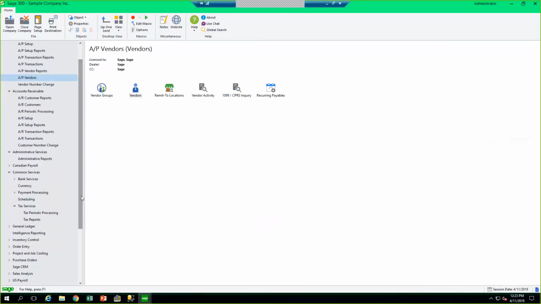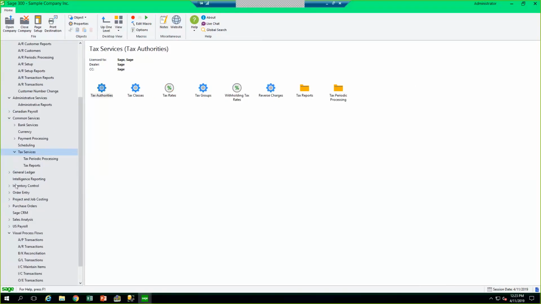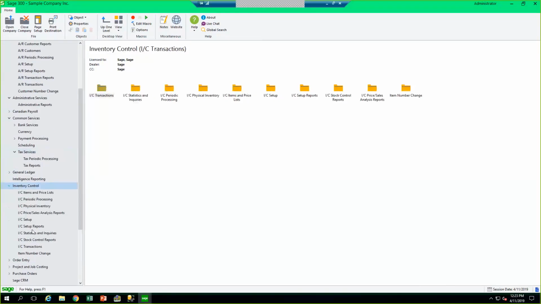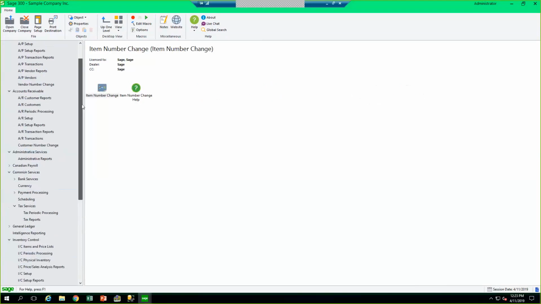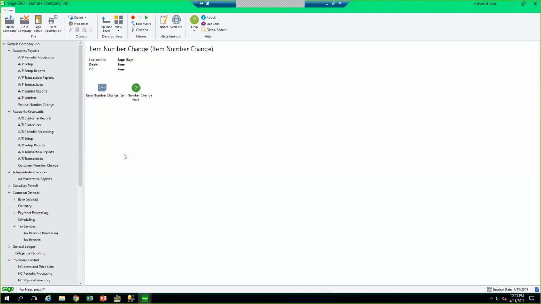Also within the tax services, under common services, you now have the ability to have reverse charges as well as withholding tax rate charges. And under inventory control, if we drill down, you could go to any of the areas within here, but we're going to click on item number change. This also is a newer feature that has been built in.